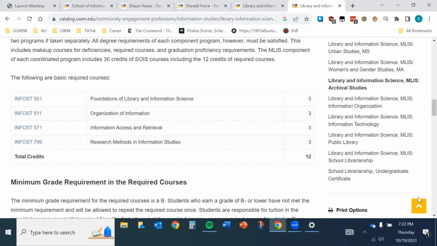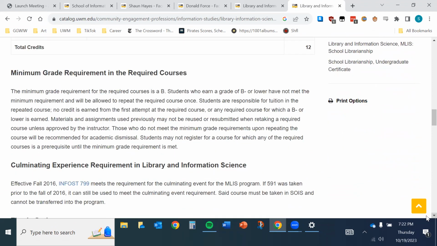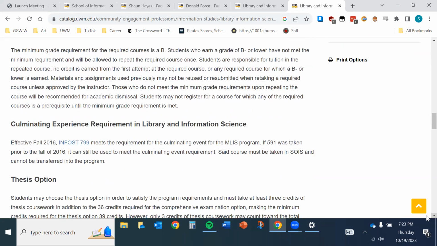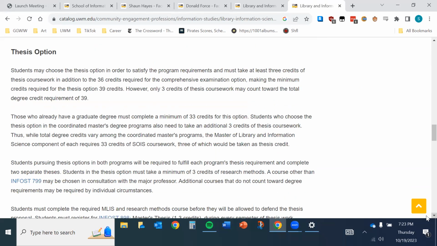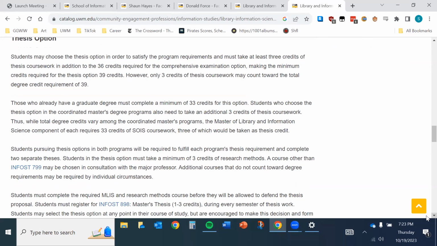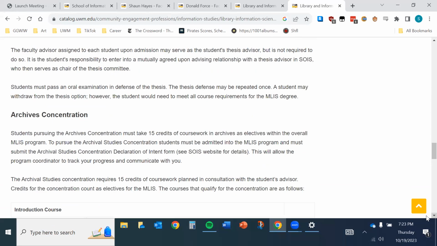Okay, so the required courses, again, for the MLIS, as I mentioned, you need to get a B or better in those required courses. And you also need to get a B or better in Information Studies 650 if you want to receive the archives concentration. So essentially, it's a 5th required course for archives MLIS students. There is a thesis option, which is kind of increasingly rare. Usually students only do that if they're planning on pursuing a PhD, but that's an option as well.